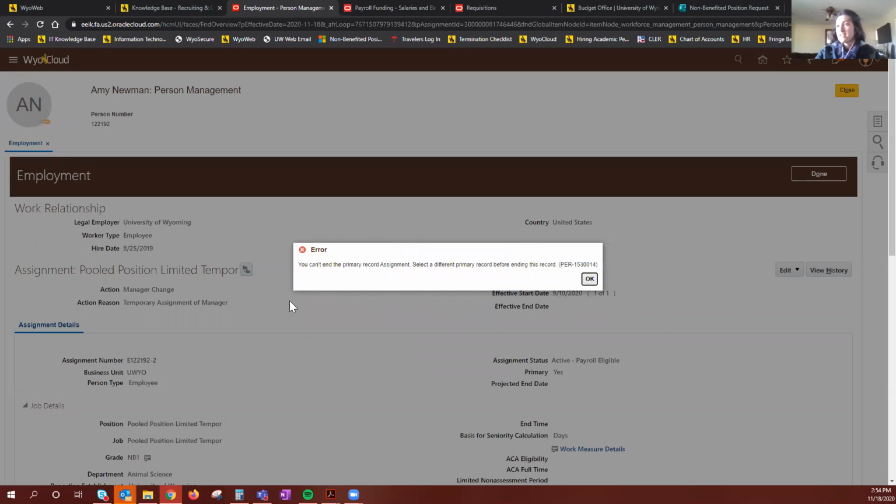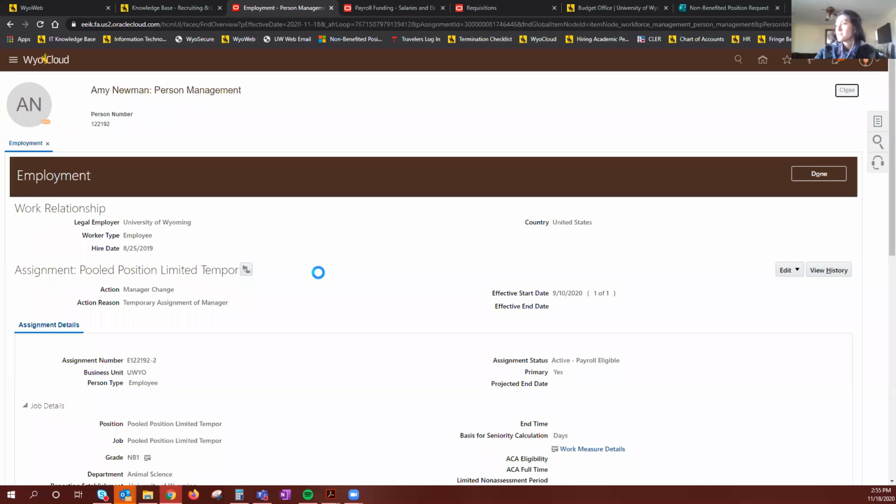I'm going to get that error, see, because this is her primary assignment and I can't. So what I need to do right now is contact HR, have them change the primary to a different assignment, and then I'll be able to submit her or make this assignment inactive. But let me go try another student where I can submit it.